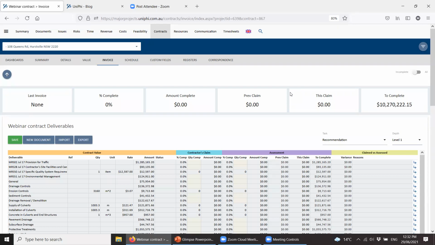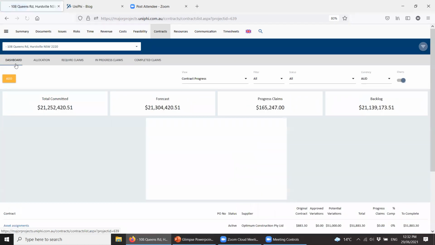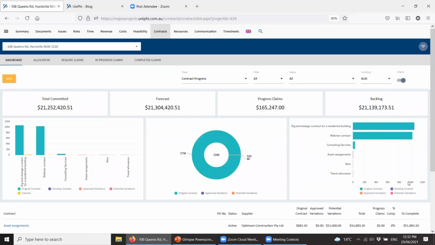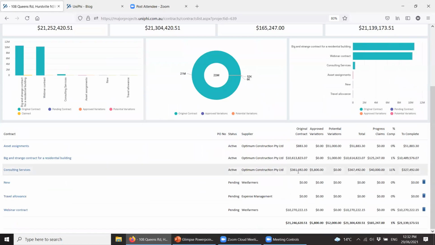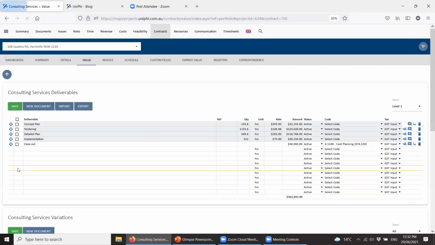Okay. So while I'm in the invoicing view, probably my favorite out of all of that, go to a contract that has a claim. So in this dashboard here, you've got % complete. I just want to go into this one. We go to invoice.